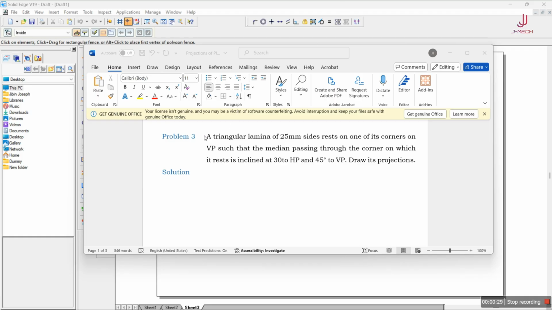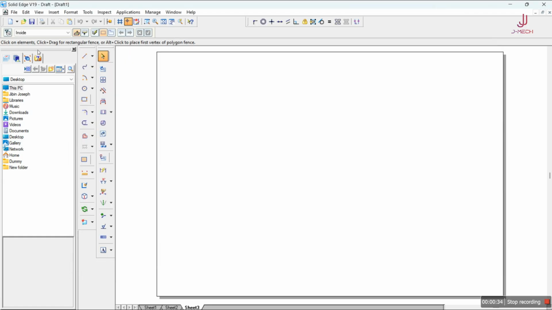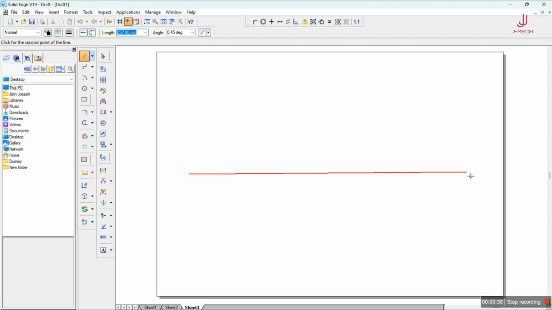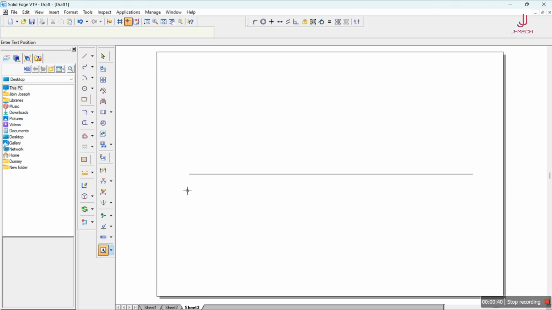This particular triangle is resting on one of its corners on VP. So now let's try to solve it. We'll take a normal line at first. We'll draw the XY line and name it out here. X is out here, this should be in caps. X, Y out here, VP and HP. It's okay if you name it anyway and then place it. Otherwise you can name it at the right position itself and then start.